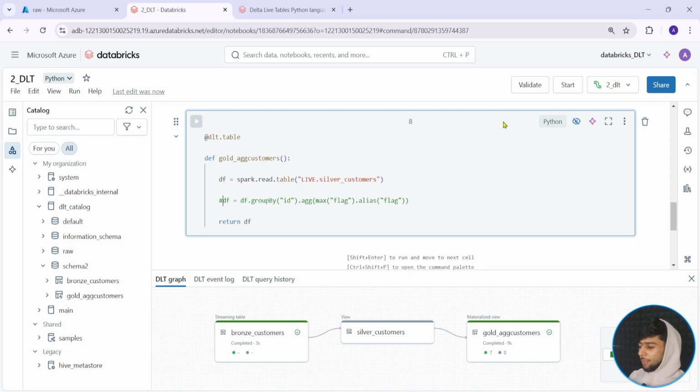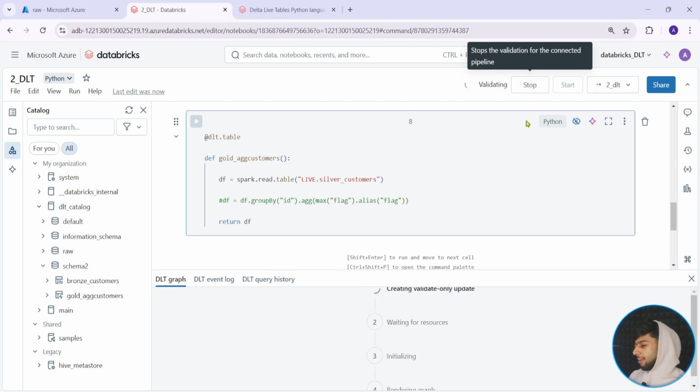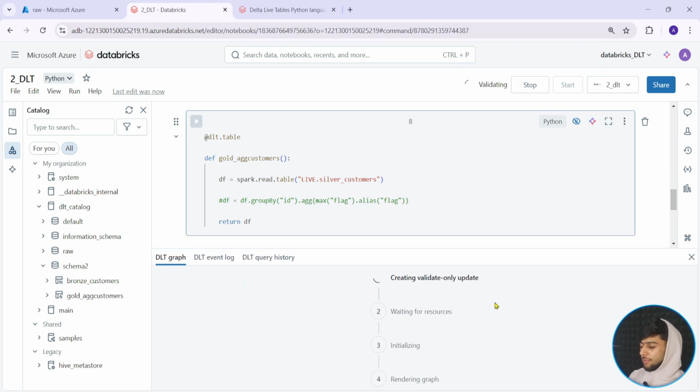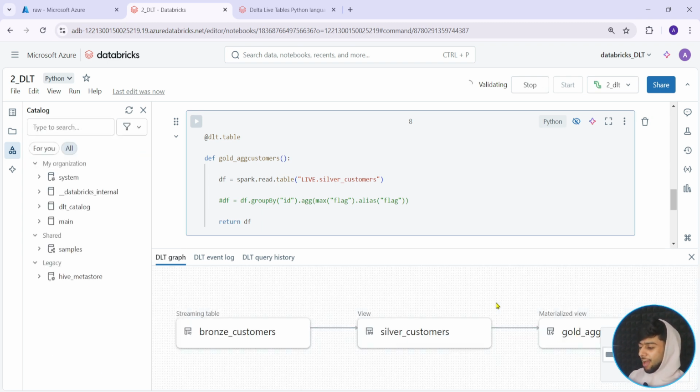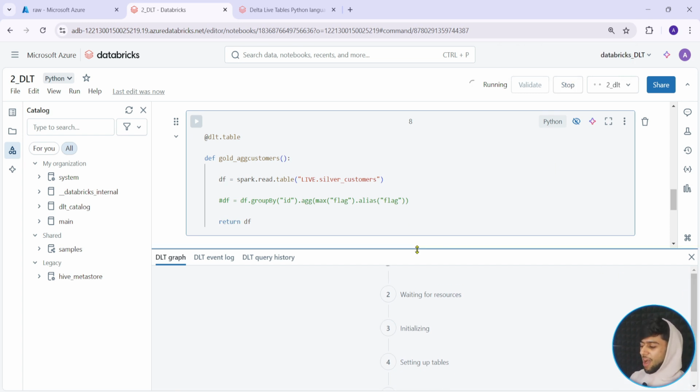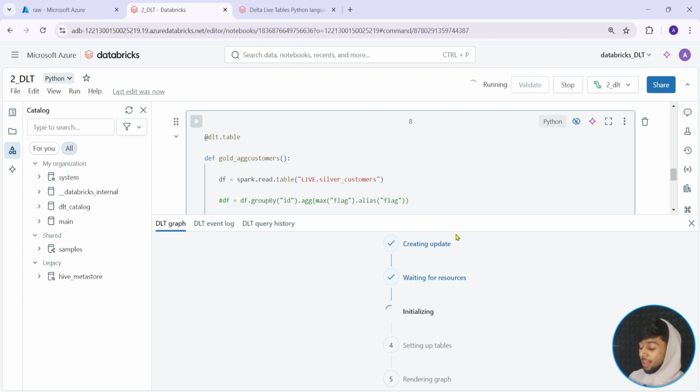Okay, I can simply click on validate and show you. By the way, this is just the beginning, bro. Let's see what else we have. See, this is validated. I will simply click on start now and show you. Ansh, this is unreal. I know, bro, this is unreal.